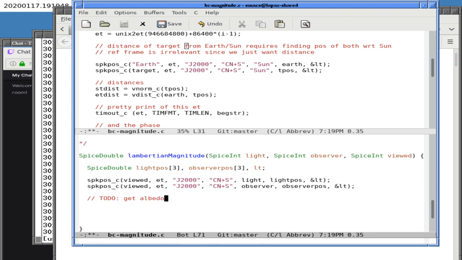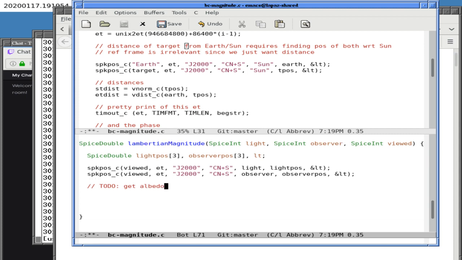We do need to get the planet's albedo at some point, the viewed albedo. So the two things we're going to have here, assuming I do this correctly: light dist, which is just the norm of the light pause. It's not the normal vector, I'm sorry, it's the norm of the light pause, the length of the light pause. And then observer dist, which is V norm C of observer pause. Okay.